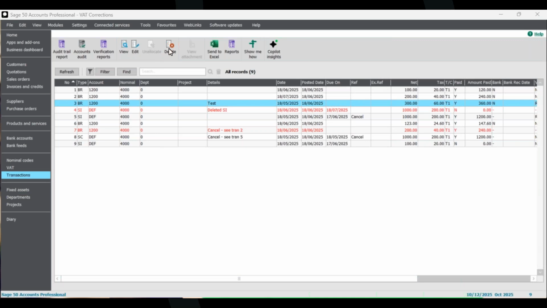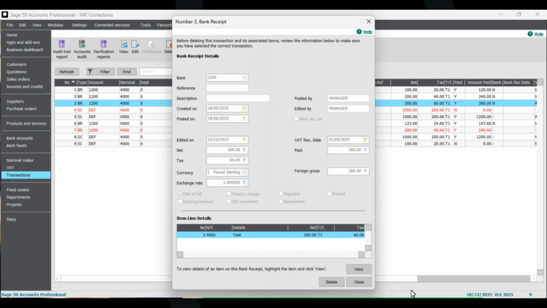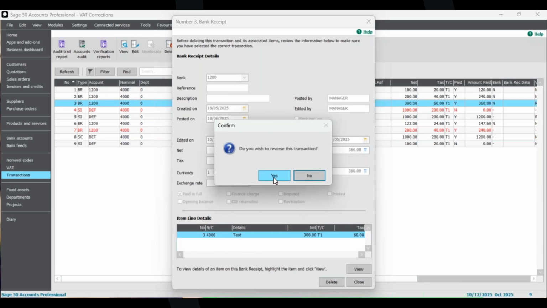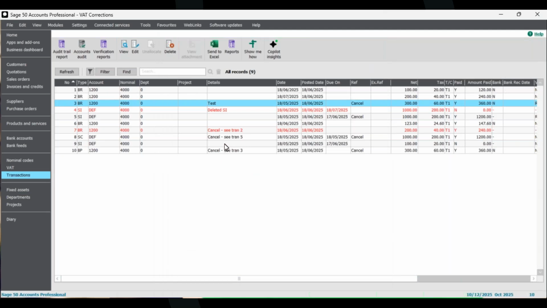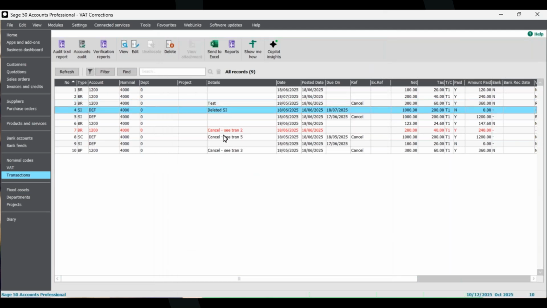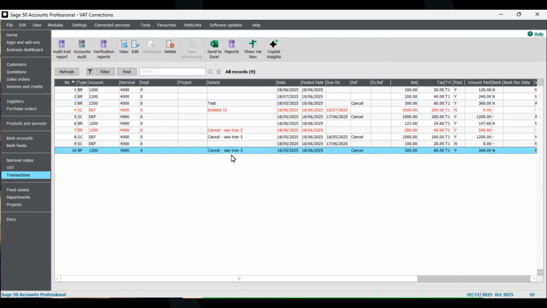we click delete. We're going to come up with the box again. We're going to click delete to reverse the transaction. It's going to notify us. And there we have it. So now transaction 3 has been reversed for the bank payment. And that bank payment details shows us what it's done. So if you're ever scrolling through your transaction and you see these cancels, see transaction X number, Y number, then it's going to direct you to the original posting.